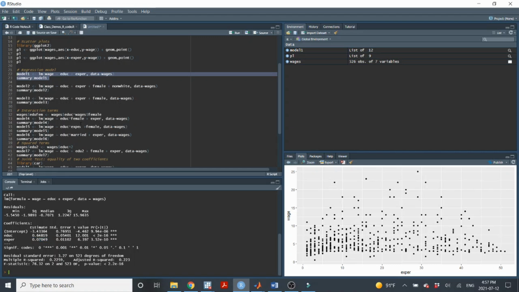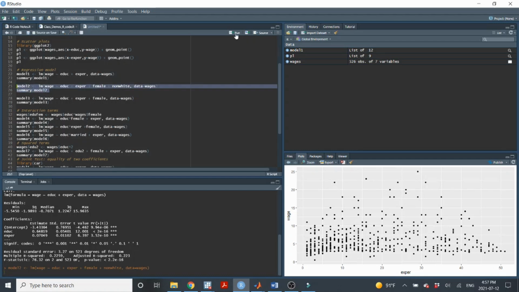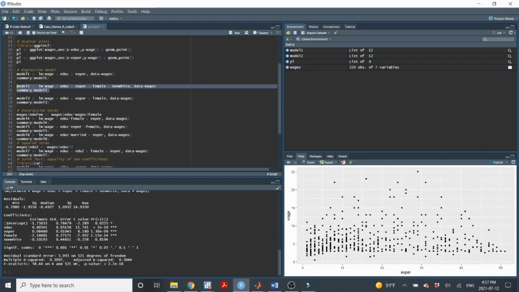Okay, so that's how I'd interpret that. Now with multivariate regression, we can include even more variables. So let's go ahead and add a couple of variables. We'll add the female variable and the non-white variable, and we'll do this as model 2. And here we go. We have our regression results.